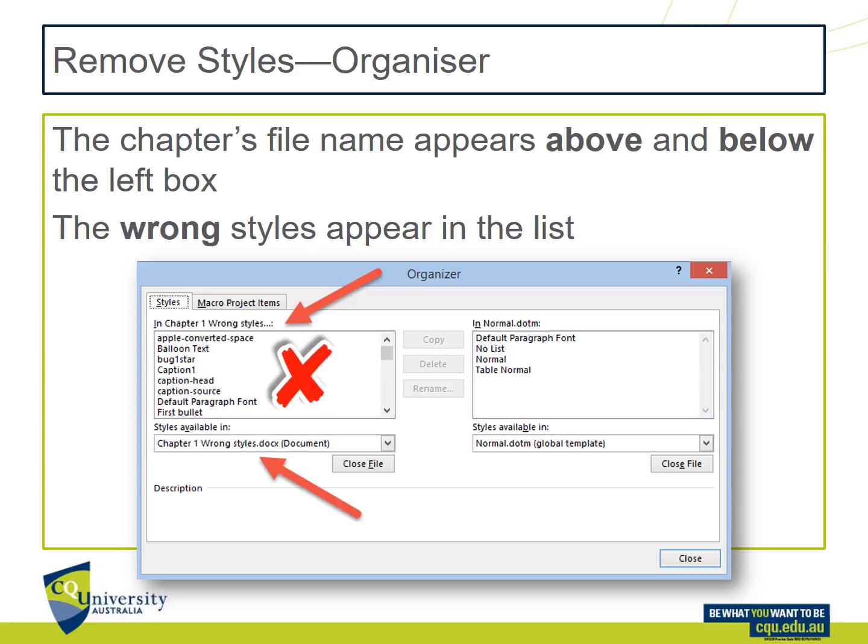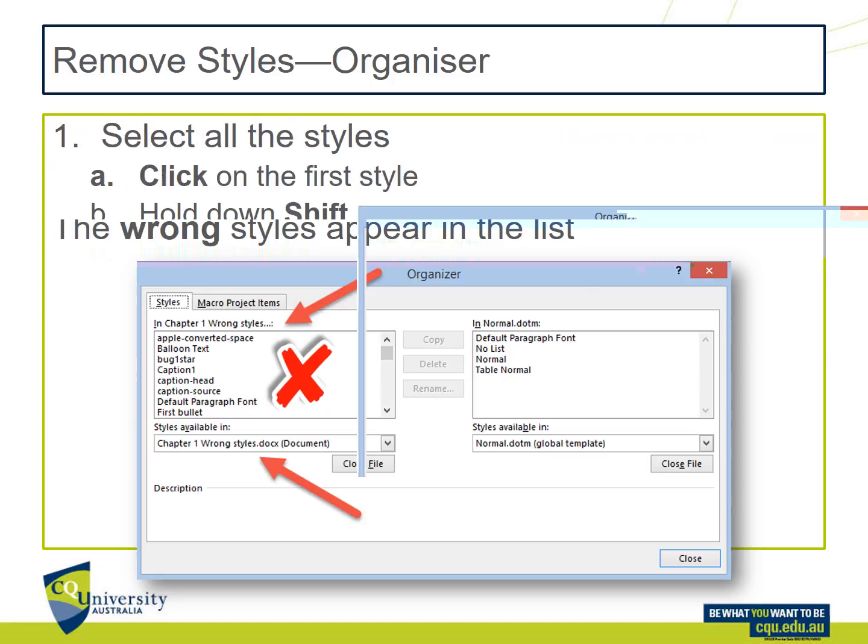When you're in the organizer where you're going to import and export, notice on the left that you have your file's name. In this case, the file was called Chapter 1 Wrong Styles. At the bottom also we can see styles available in Chapter 1 Wrong Styles .docx, which means it's a document. And in the box just between these two, we can see all the bad styles, all the wrong ones, the ones we don't want. So click now to go to the next slide.